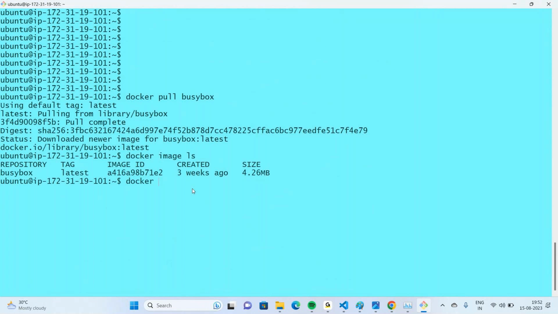Now that my image is available, from the image I can create a container. To create a container, there is a command: docker container run --name c1 -it busybox. I will explain all these. c1 is the container name. IT means interactive mode. And the image name is BusyBox. Now see, we are inside the container. A container is created and we are inside the container.